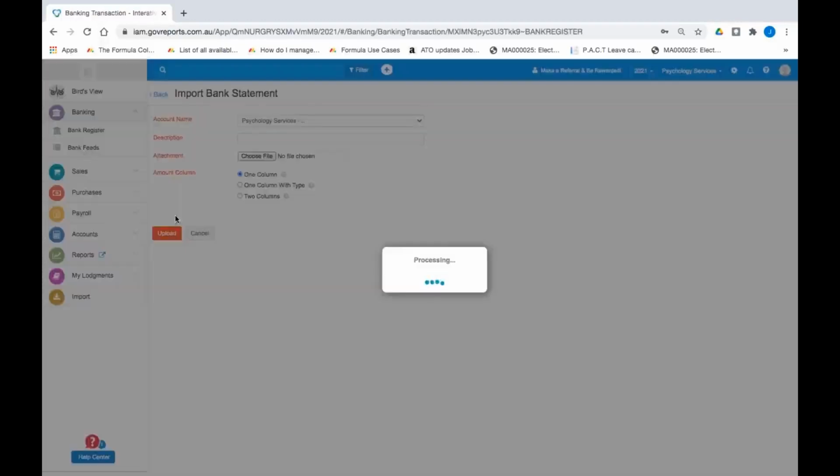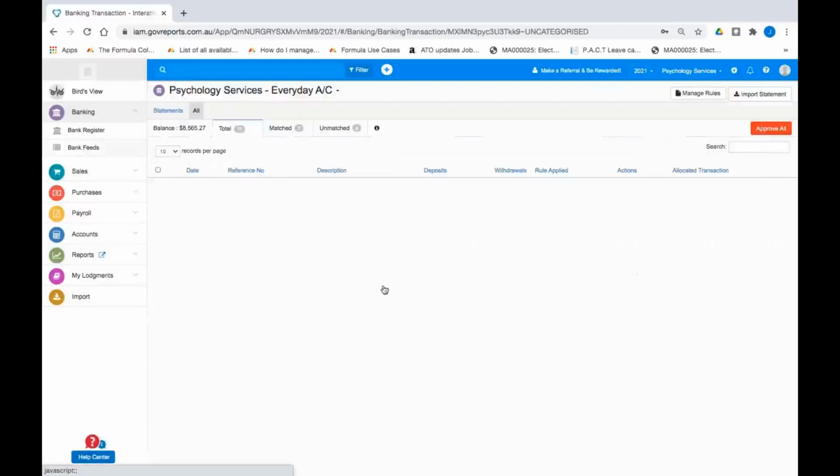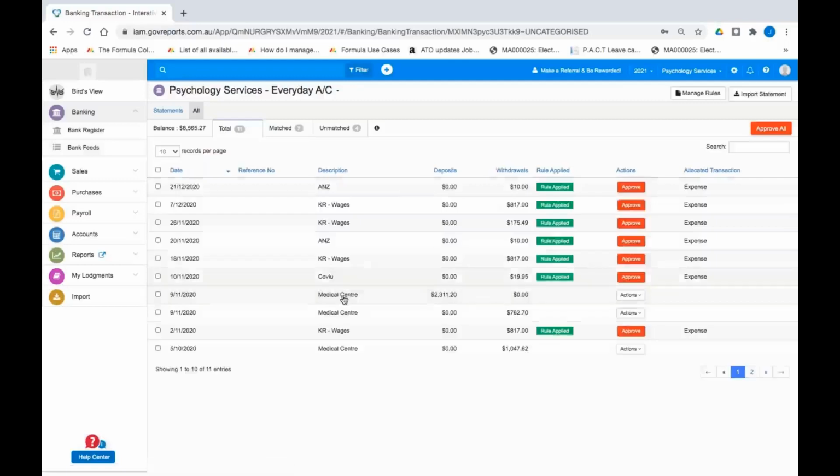And then we'll just have a look at the bank feeds as they appear in IAM. So you can set up rules, and it's just a case of approving those rules once they're set up.